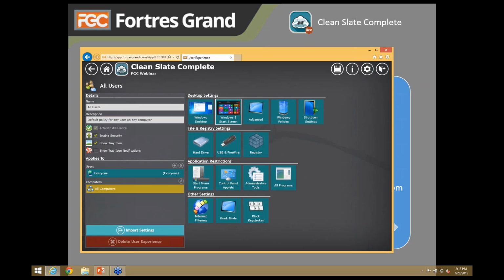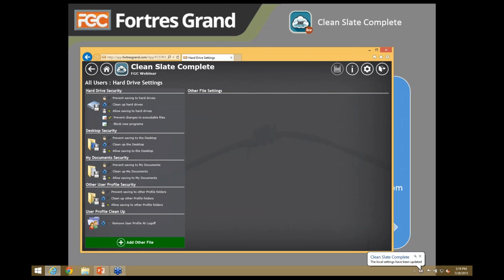I should point out too, when you're done making changes, there is a save button, and you want to go ahead and click on the save icon, and that will save the changes, and then other computers will be able to pick up those changes as well. When we look at hard drive settings, there are different settings that you can configure. You could have it clean up the hard drive, or prevent saving, basically make the hard drive read-only, or allow saving to the hard drive.